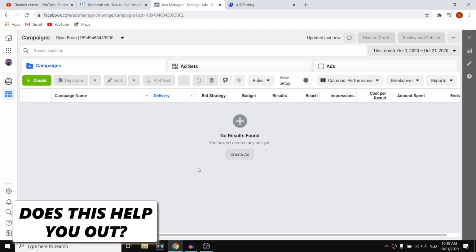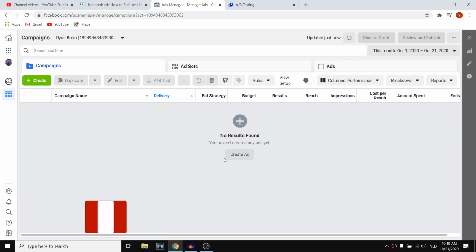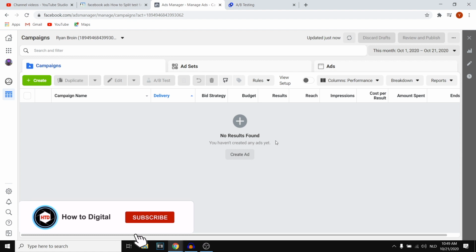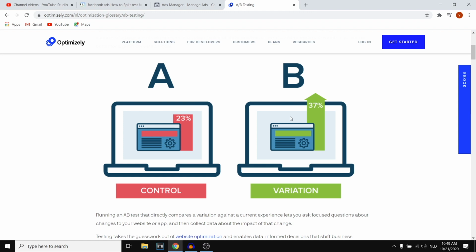So recently the Facebook ad manager layout has changed, and this has also changed the way you set up A-B split testing. But before I show you how you can do this yourself, let's explain the concept behind this and let's explain how this works. So I found this amazing article which really helps explain it neatly.